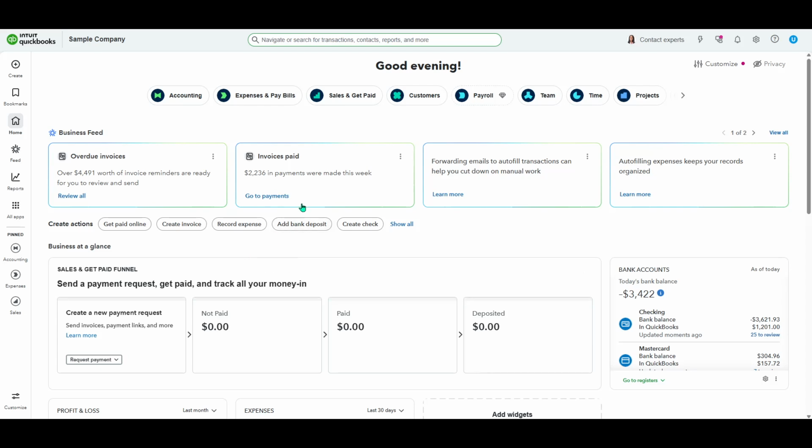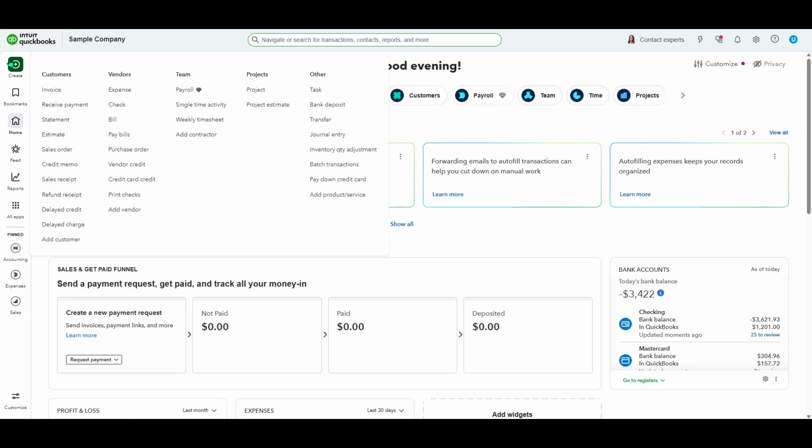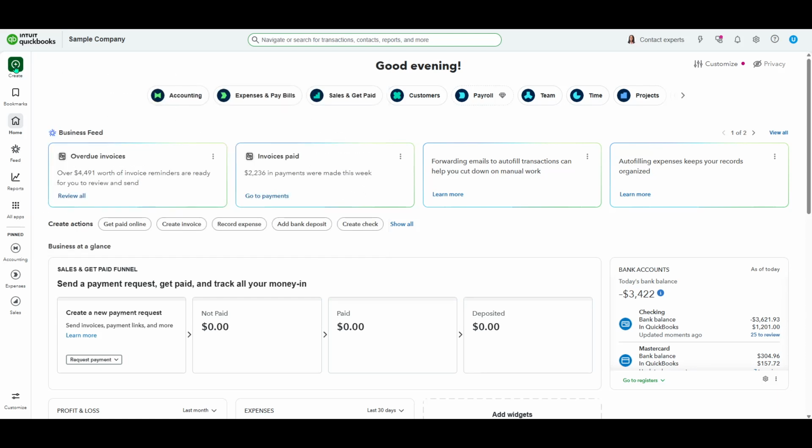Start by opening QuickBooks Online and going to the New button at the top left of your screen. This is the gateway to creating most transactions. From the menu that appears, select Bank Deposit.